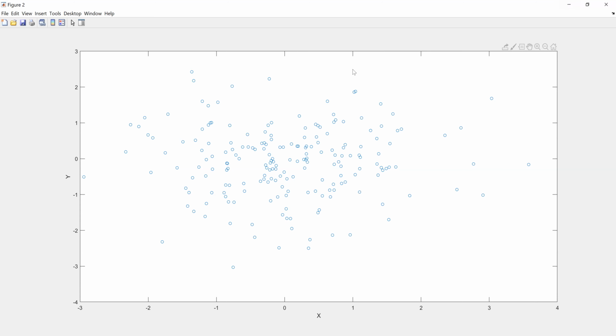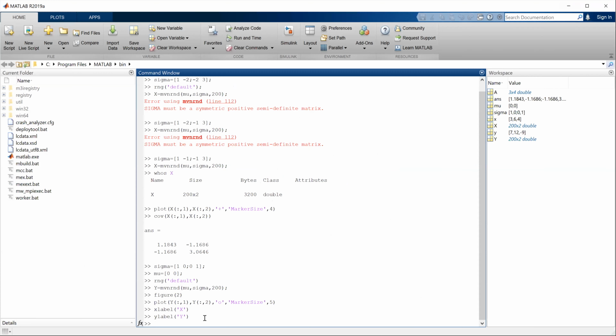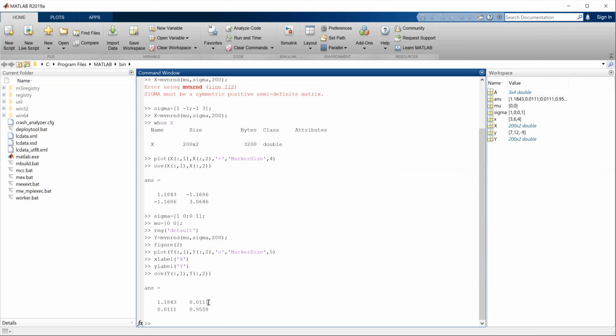To prove this, let me switch back to MATLAB and check the covariance of these 2 columns of data. This is stored in Y. To access this, as you can see, the covariance between x and y is almost 0, meaning very small. So they have a very small correlation, almost equal to 0.